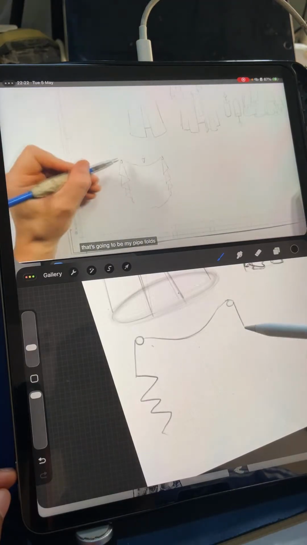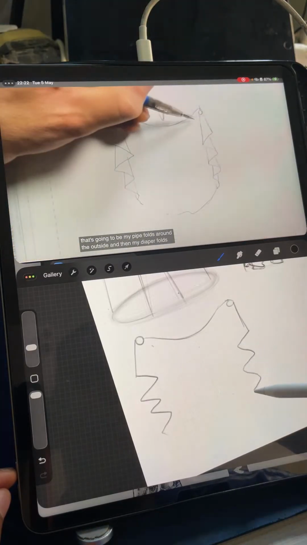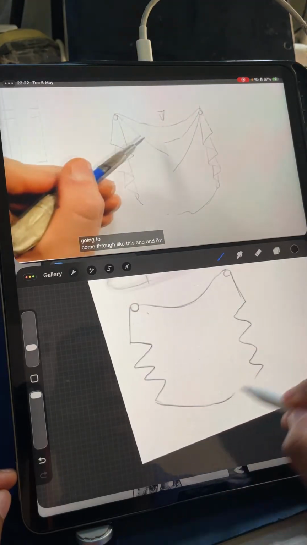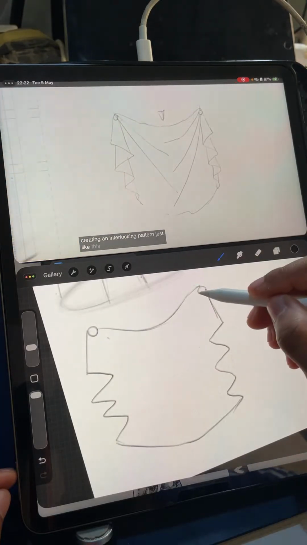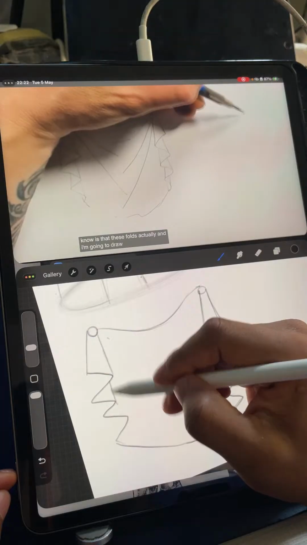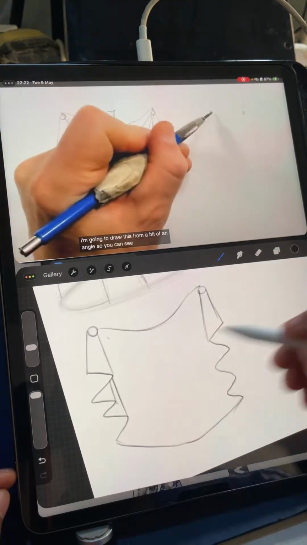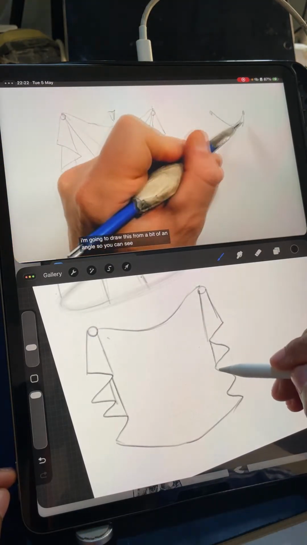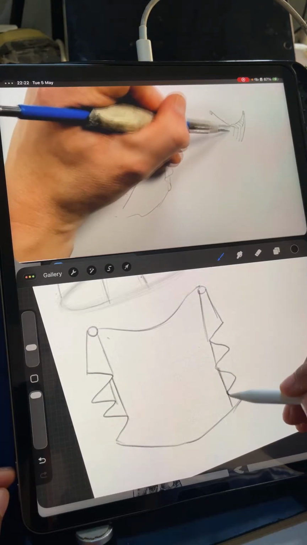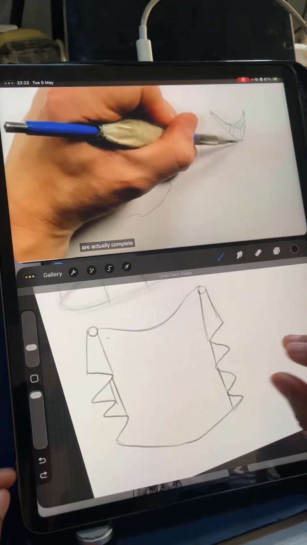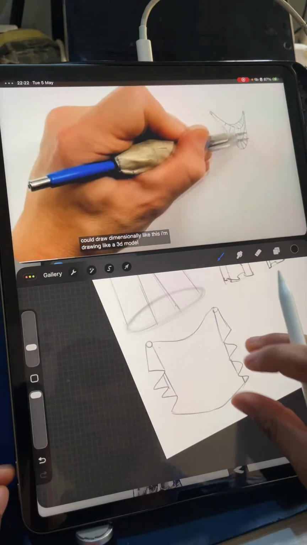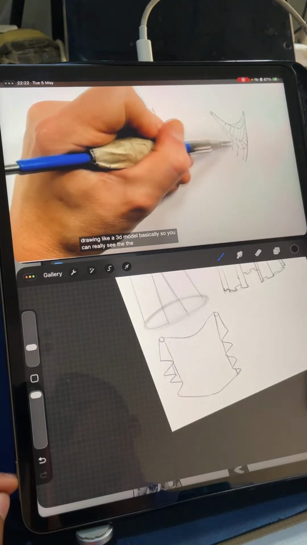That's going to be my pipe folds on the outside, and then my diaper folds are going to come through like this, and I'm creating an interlocking pattern just like this. But what's really important to know is that these folds are actually, and I'm going to draw this from a bit of an angle so you can see, complete shapes that we can draw dimensionally like this. I'm drawing like a 3D model basically, so you can really see the shapes that I'm drawing.